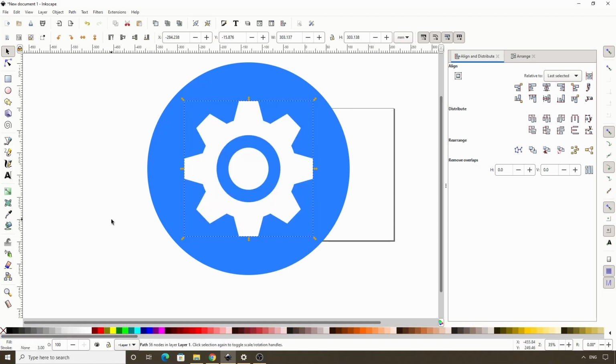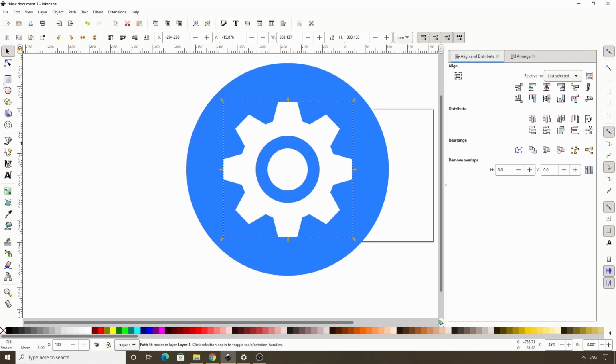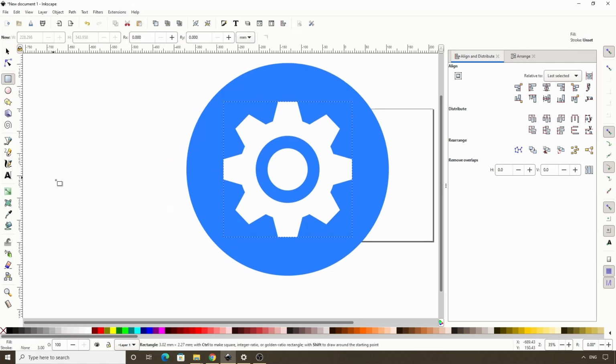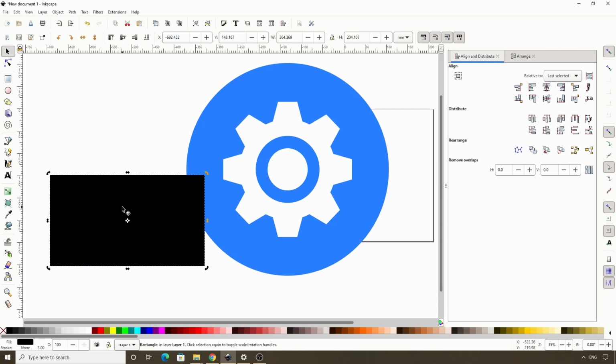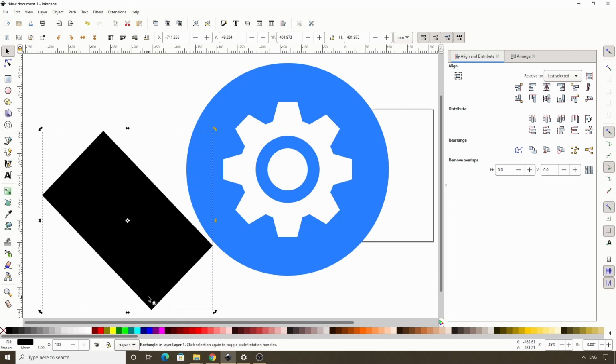For the final touch, we can give the gear a long shadow. One way to do this is to create a rectangle. Let's make it black. Then let's click it again to get the rotation handles. And while holding Control, let's grab one of the corner handles and rotate it 3 times so that it's rotated 45 degrees.